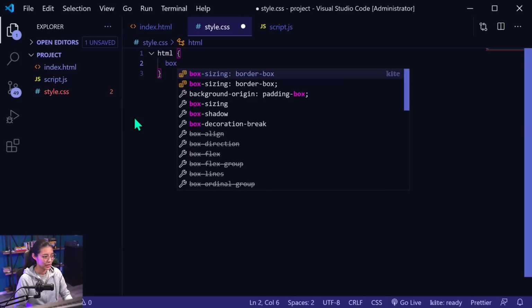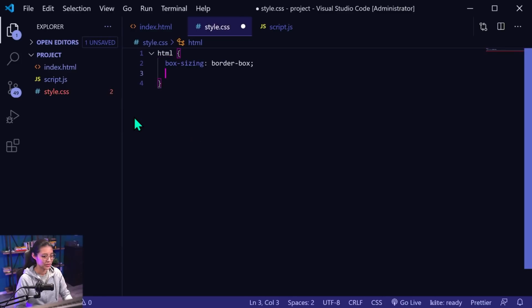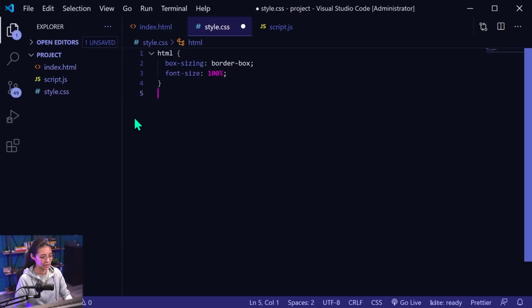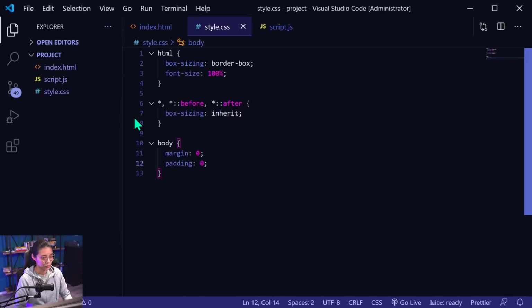So I'm setting box-sizing border-box in the HTML selector so that padding won't affect the final width or height of elements. And I'm making the font size 100% for better accessibility. Then I'm using the wildcard to select all elements as well as all pseudo elements, both before and after, and having them inherit that box-sizing property. Then for the body tag, I'm just going to set it to have no margin or padding.